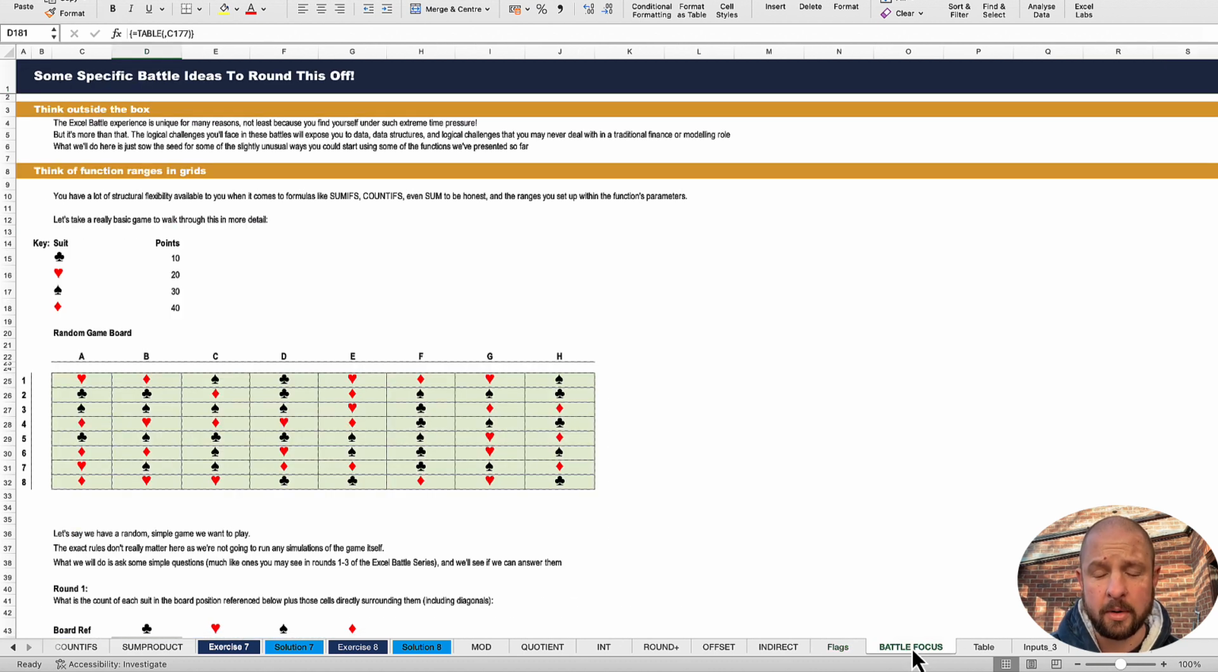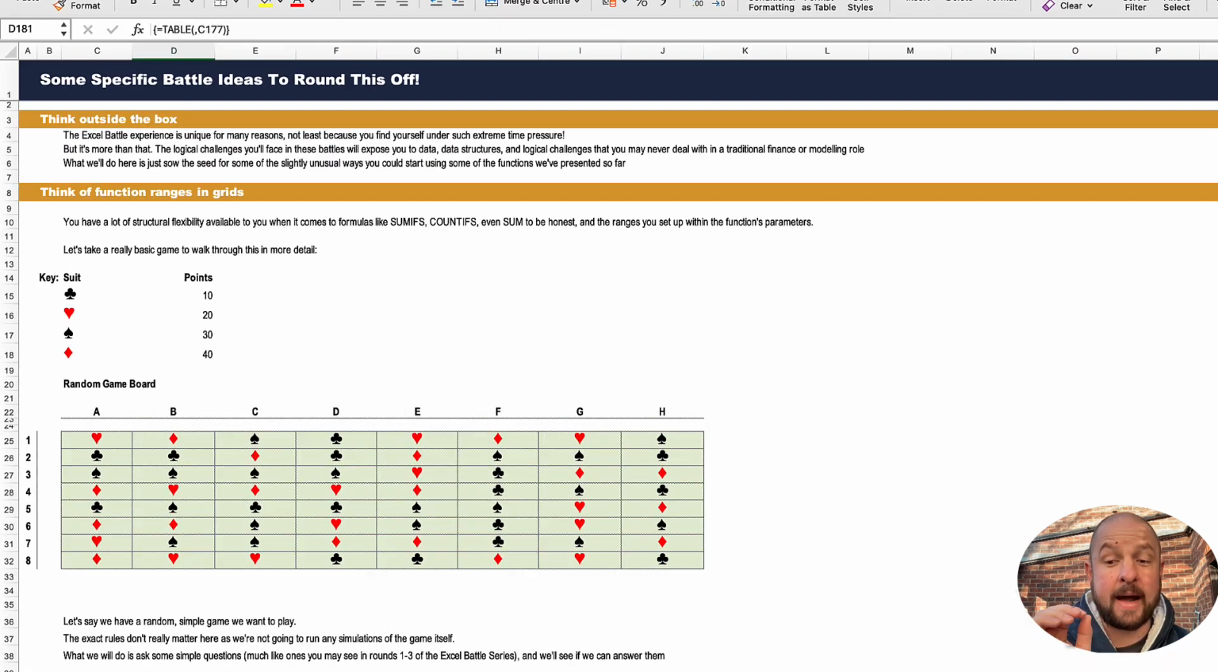But I wanted to talk about a few things. Number one, I've got a tab on here called Battle Focus, where I have made up a pretty rubbish game to try and showcase a few things. And then I'm going to talk to you about Excel tables briefly and named ranges briefly, and I really am just going to scratch the surface. But firstly, the Battle Focus tab.